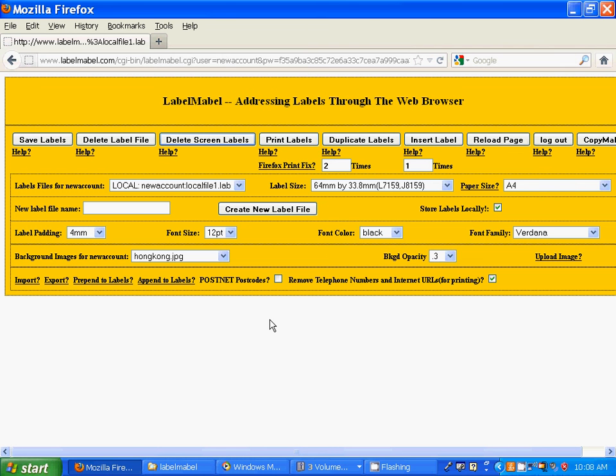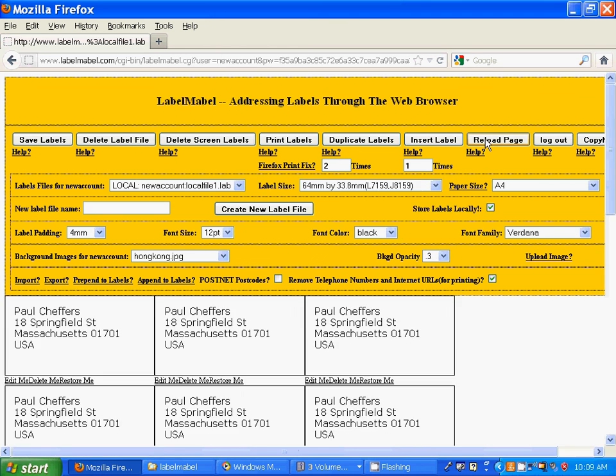However, they're not cleared at the server or at the browser level. They're just cleared from the screen, so that if I hit the reload page again, you can see that the label file comes back again. Okay, so you can see if we look here, we've got two label files.